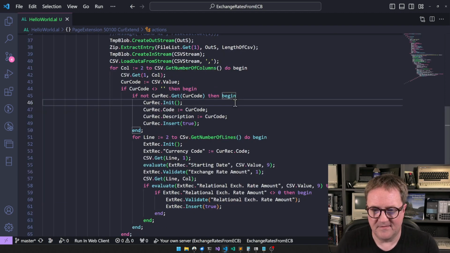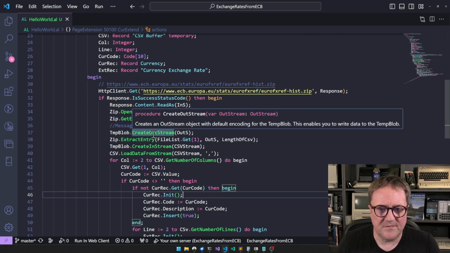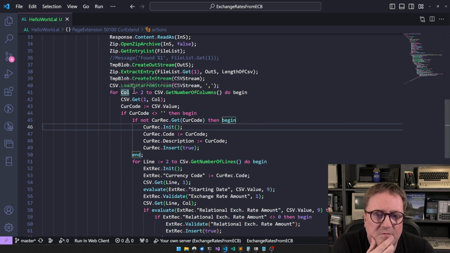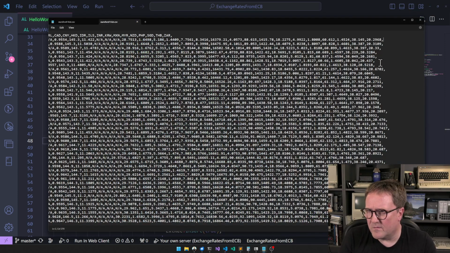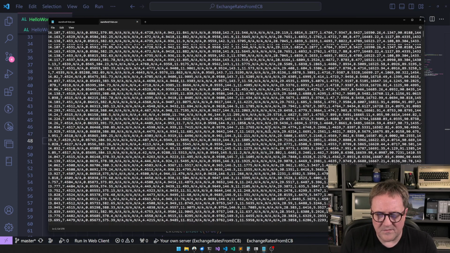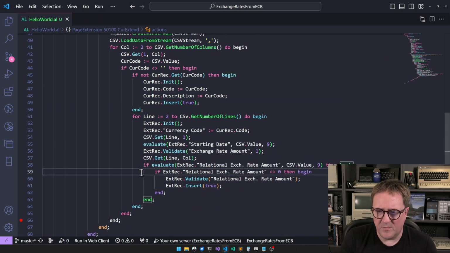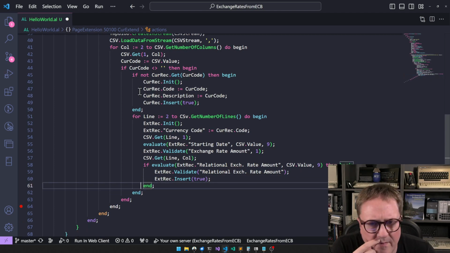Let me look at this. So we know we're good. We get a zip file, we get the thing inside the zip file, we get data into the CSV buffer. We loop through every column starting from number 2 to the number of columns. We get the currency code. We only work on currency codes that have a value. That would exclude this from being 0 because we're never gonna index it. But I wonder if there could be a 0 somewhere. No, maybe not. Actually, let's remove the 0 check because I'm not sure if that was actually needed.